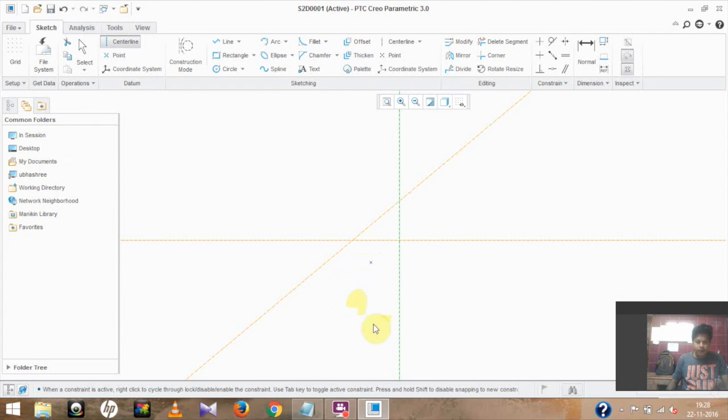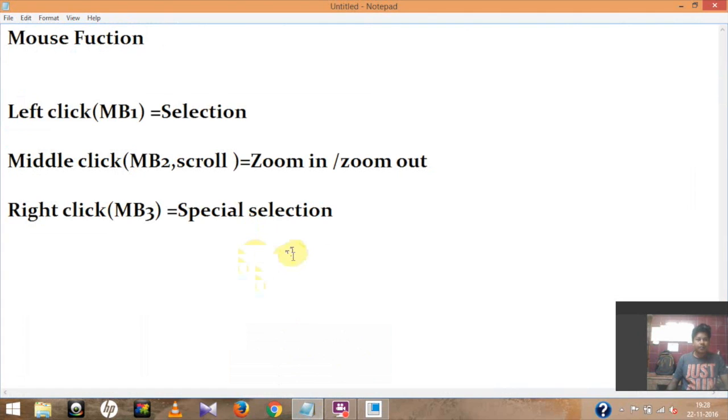So now at first I would like to tell you about the functions of the mouse. The first one is our left click. Basically we call it the MB1 button. This is used for selection purposes. And the middle click, we call that MB2.